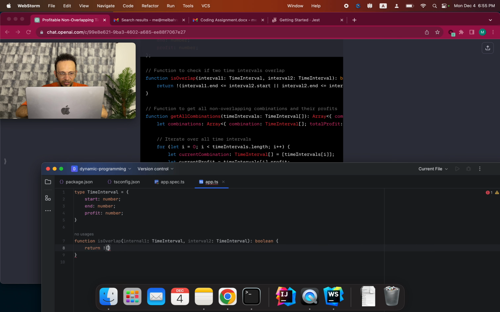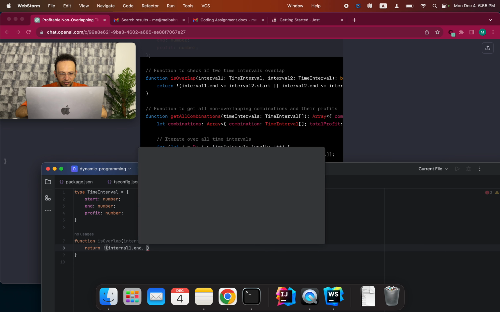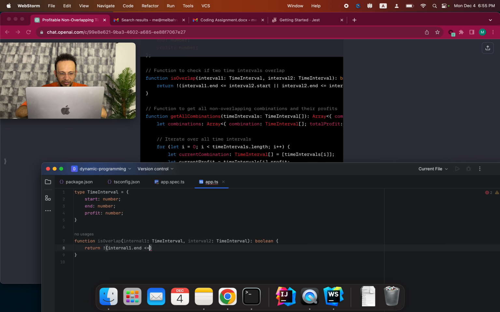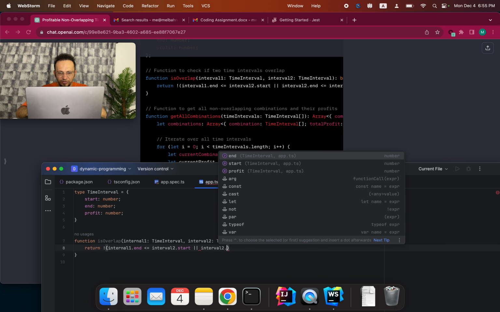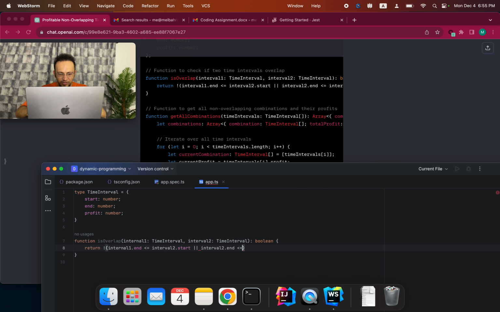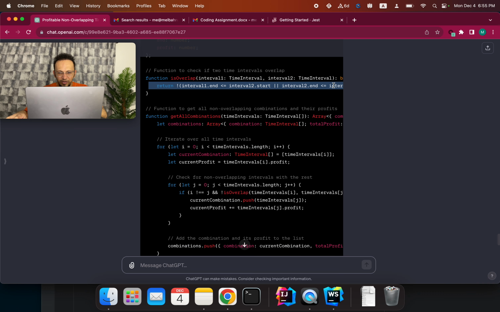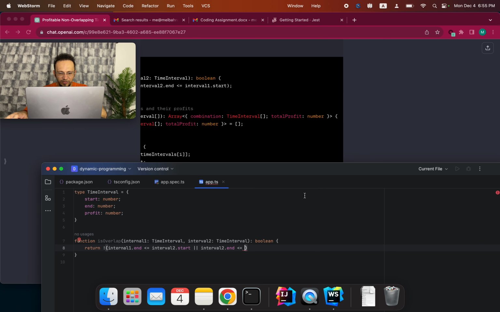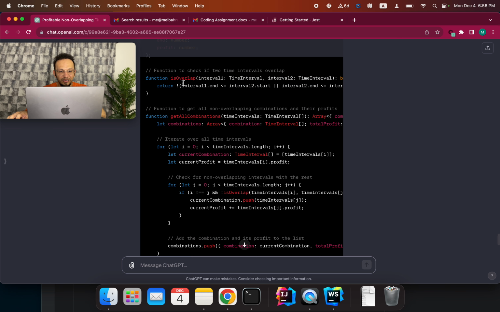Then this condition here is not interval one.end is less than or equal to interval two.start, or interval two.end is less than or equal to interval one.start. Well, this is how we can see if there is an overlap or not.